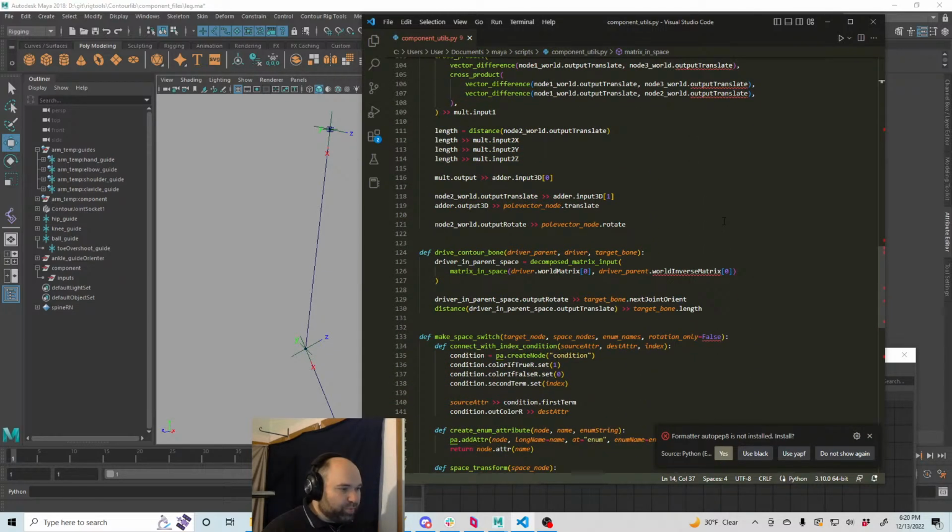Where do we have drive contour bone, driver in parent space? Oh, that's how I was doing it before. Well, that's fine. I actually have to change how this works, because again, I cobbled this together from like ten different places. But matrix in space, in this case, if you're giving it an actual node to get its actual inverse matrix from, you can just pass it in. But in our case, we don't want to be giving it nodes for our purposes here.